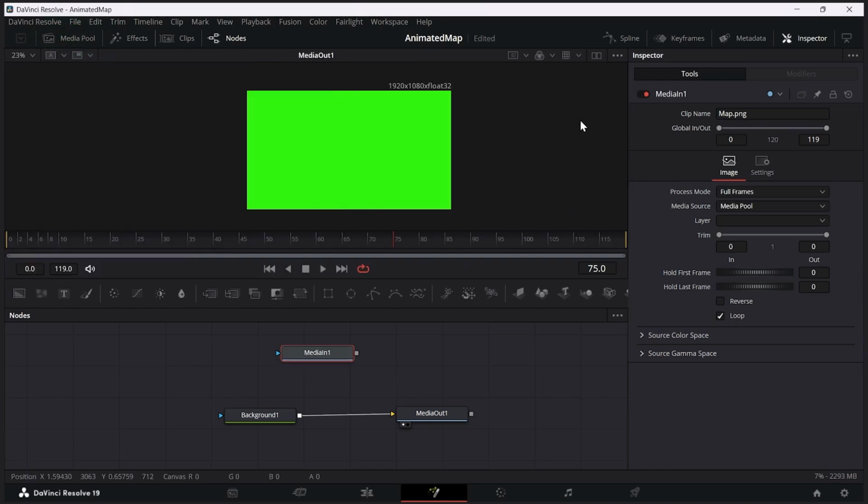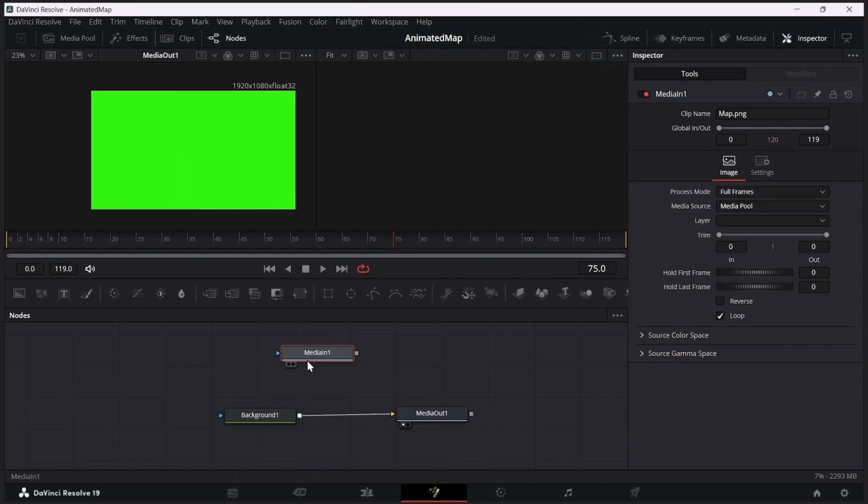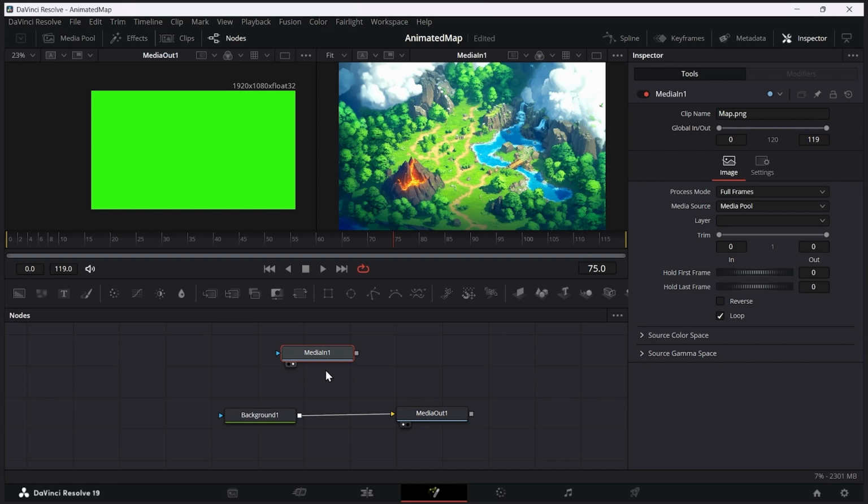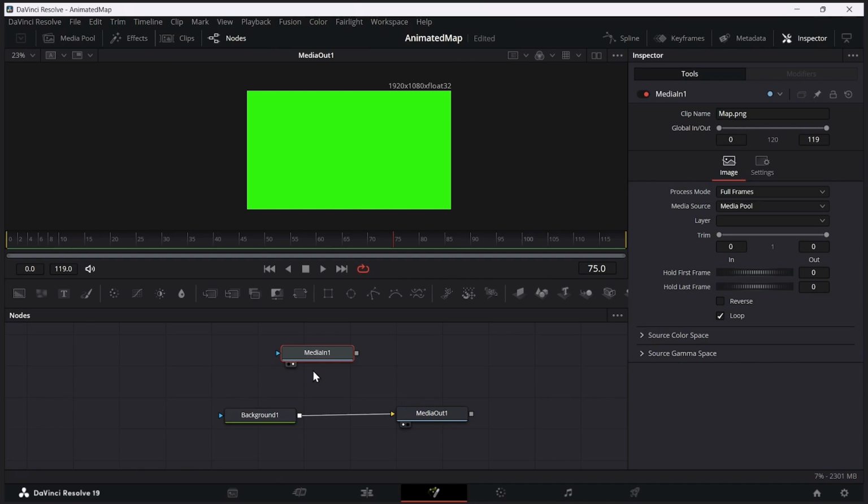Let me show the two viewers again, just so you can see how that works. If I click this button here, I can take media in, and I can put it on the right side. So this is kind of useful if you want to see multiple nodes at the same time. But in this case, we don't really need to do that. I just want to show our final output there.